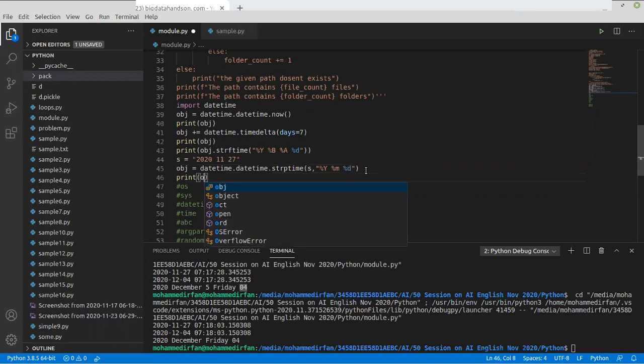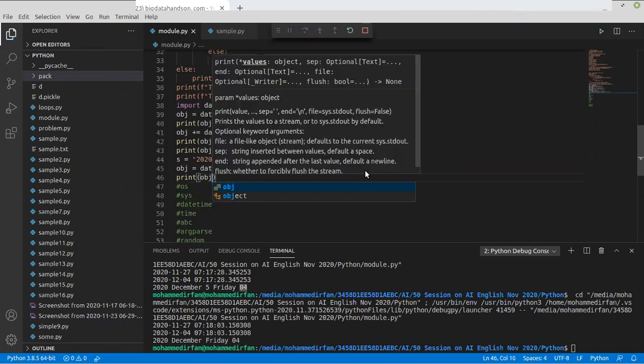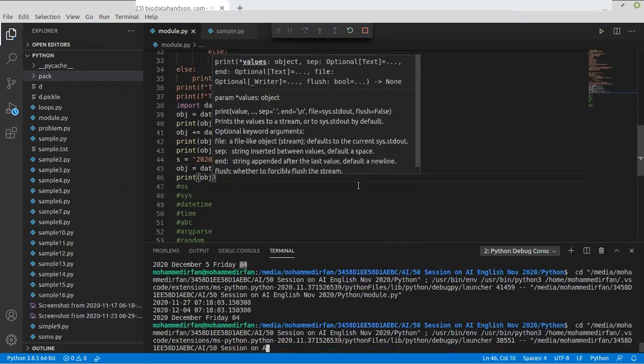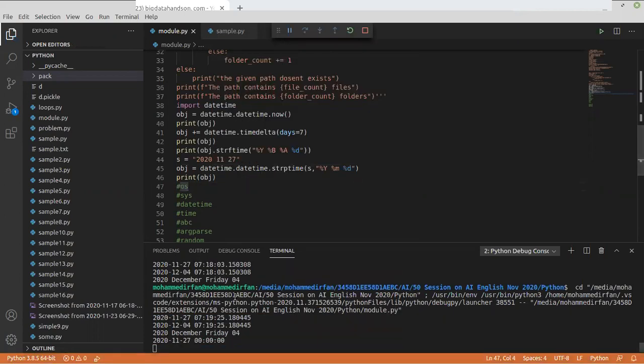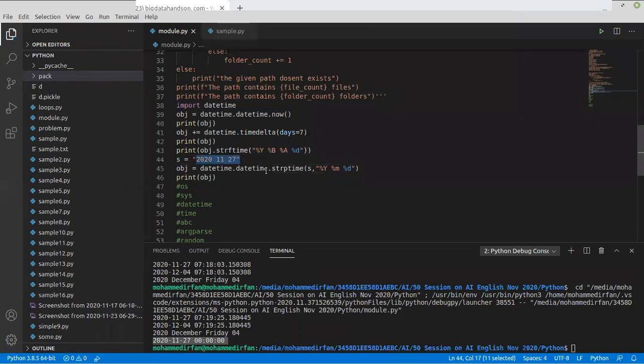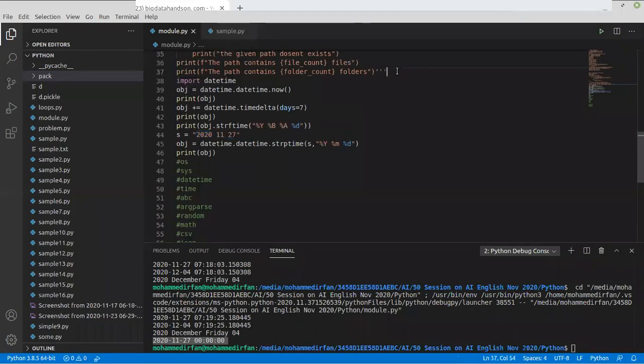You can see this is the new datetime object created from the given string. Okay, so this is the use of datetime. Now let's move on to the next module.